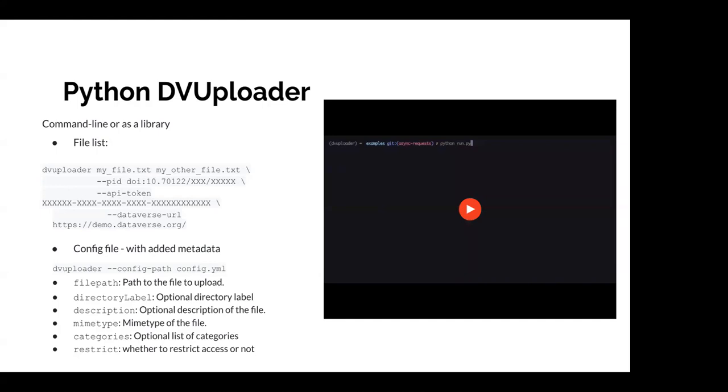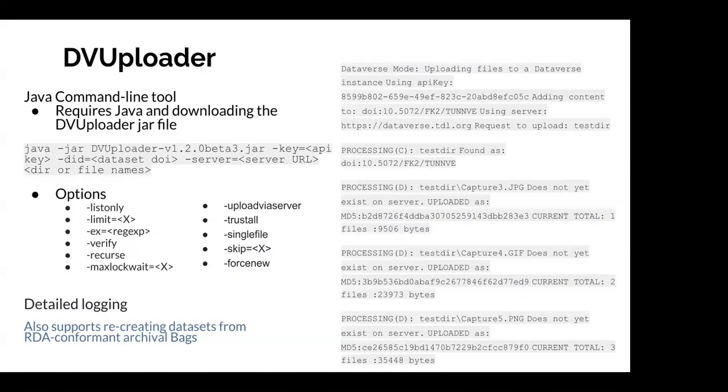So next slide. Last one, the DVUploader here. Again, you have to have Java installed. You can go to the GitHub and get the jar file. And you can see from the one command line there, it's basically the same information. You say, Java, run this jar. Here's my API key. Here's the DOI for my data set. Here's the server I'm going to, and here's the directory I want to upload files from.